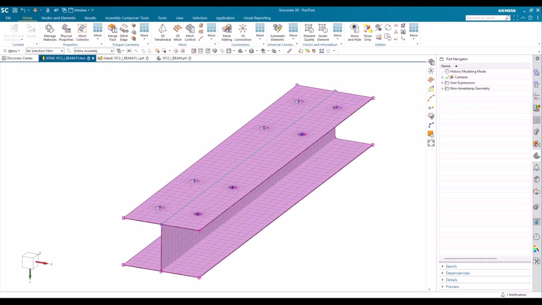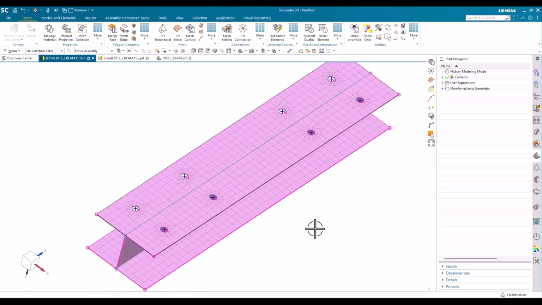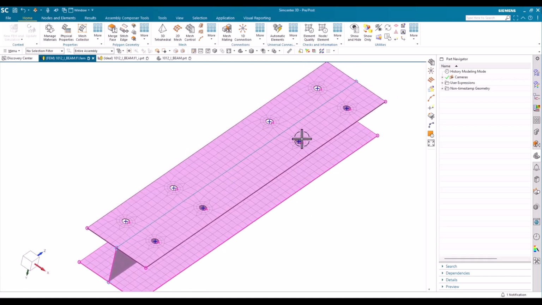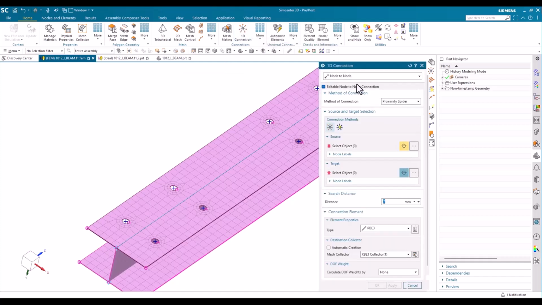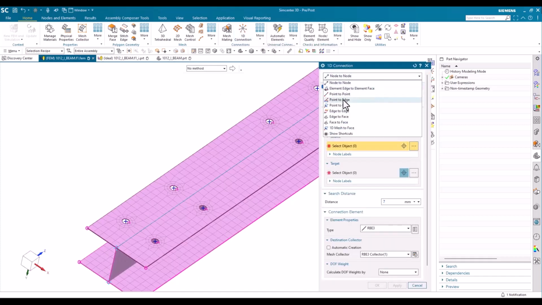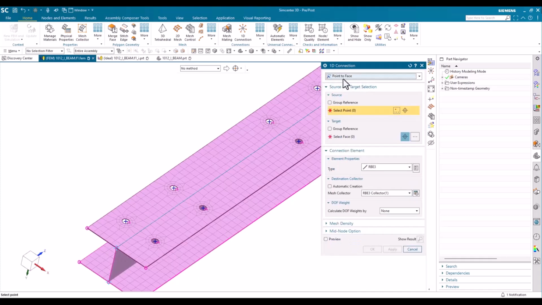But what I want to do next is create a spider element, or not just one, but a set of spider elements using 1D connection. And I can't use, say, point to point, point to edge. I can't use point to face. If I select a point in this command, it only lets me pick one, and then I can pick a face. It doesn't let me connect to some of the nodes on the face. It'll connect to all the nodes on the face.